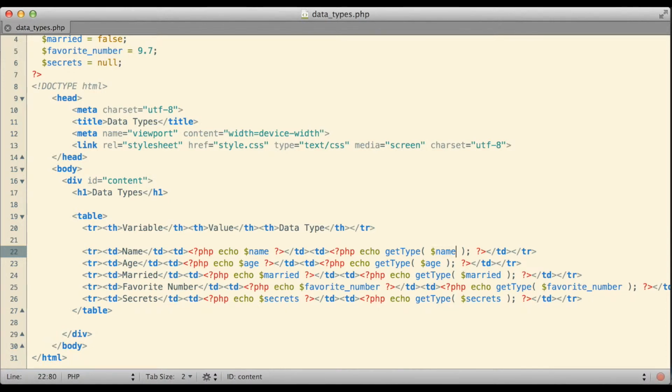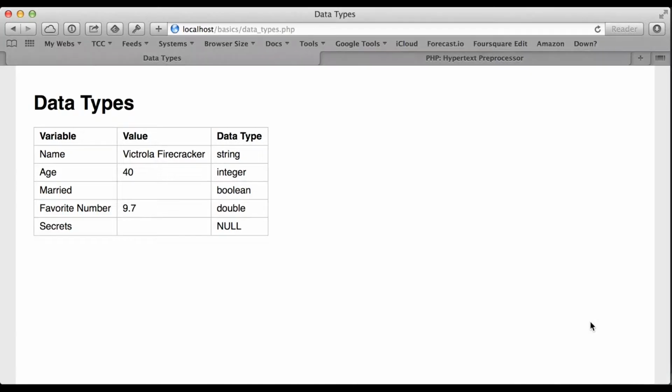If I go over and actually take a look at the result of these getType function calls in my browser, this is what I end up getting, more or less what we discussed before. The name variable PHP can see is a string variable, age is an integer, married is Boolean, favorite number is a double. Sometimes there's a little bit of confusion with doubles in PHP because they can be referred to as floats or as doubles. The two terms in PHP tend to act fairly interchangeably, but whenever you do call the getType function in PHP and you pass it a number with a decimal point in it, it will always report it as double. And down here, when I asked for the data type of the secrets variable, it gave me back null.